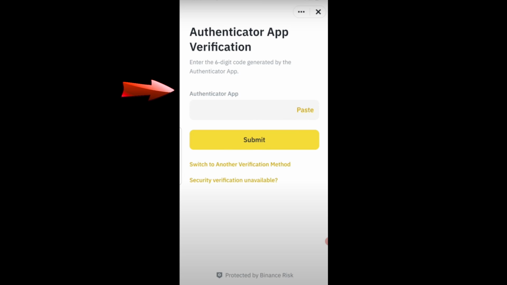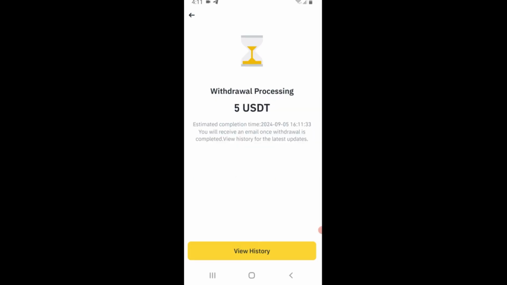Then you will see this withdrawal processing. And all you have to do is to click view history. Once it is finished or completed, you can go back to your Telegram and check if you have received that USDT from Binance. As easy as that.